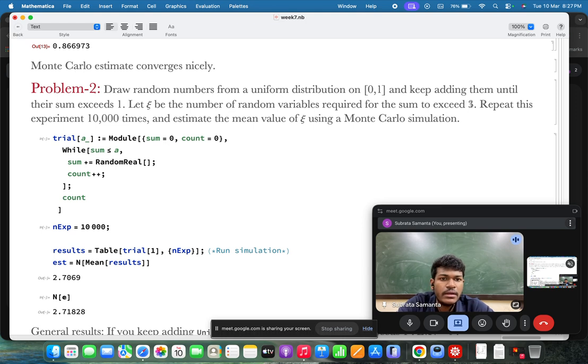Let J be the number of random variables required for the sum to exceed 1, and repeat this experiment 10,000 times and estimate the mean value of J using Monte Carlo simulations. So, are you getting my point? Is it clear what the question is? So the first part you understand, right?